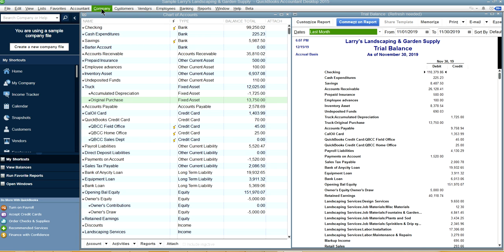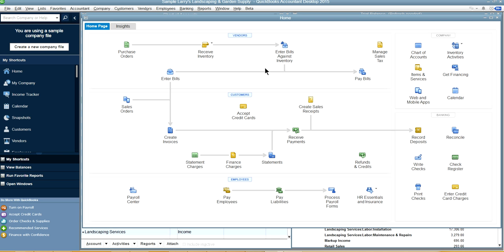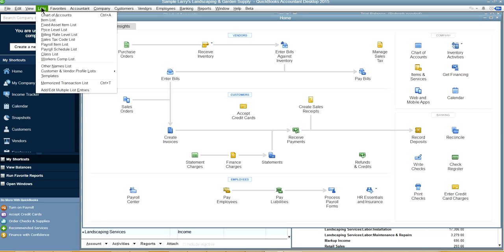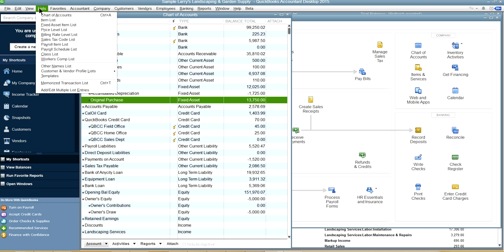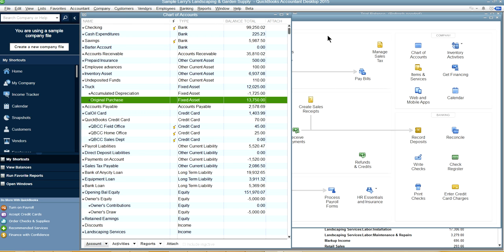So when you open your QuickBooks, you will have a company screen. This is a home page screen like this one, and you can go to chart of accounts from here, or you can go to list and then select chart of accounts. So click this one, it will get to the same place, or from list menu, select chart of account, it will go to the same place.